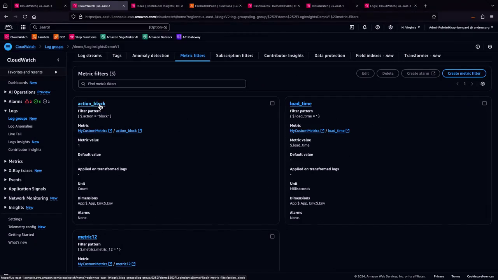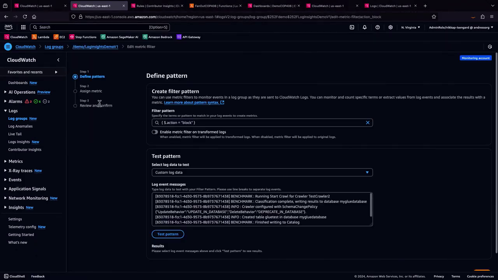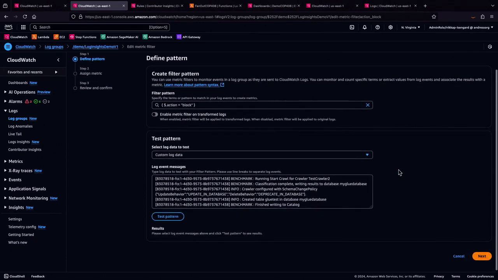So when you click create, it takes you through this wizard. The first thing you define is the filter pattern. In this case, we have a nice JSON log, and we can go ahead and specify what I'm looking for: $.action equals block.